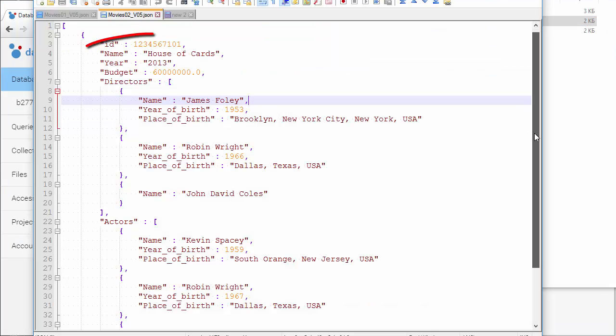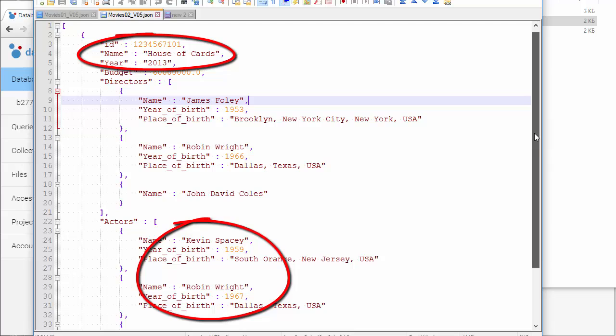The file only contains information about the series House of Cards. The actors are Kevin Spacey and Robin Wright, and their details are already in the database. In addition, Robin Wright is not only an actress, but also the director of several episodes.